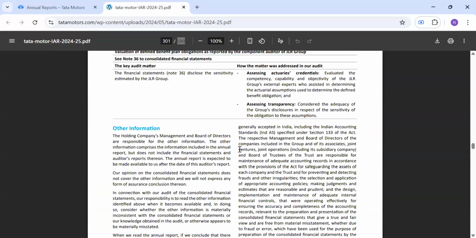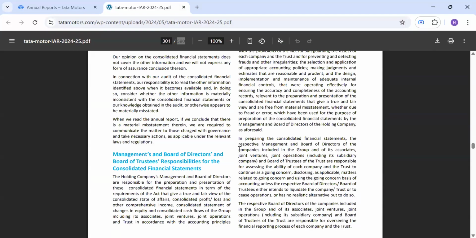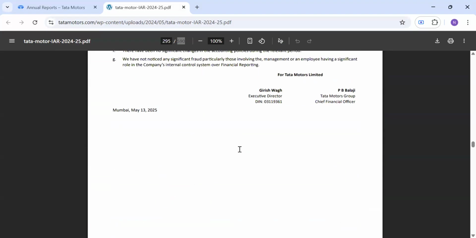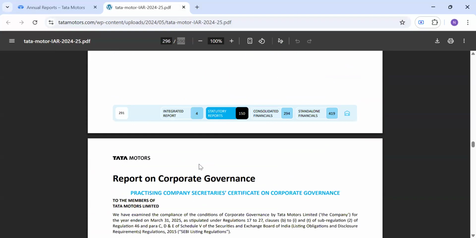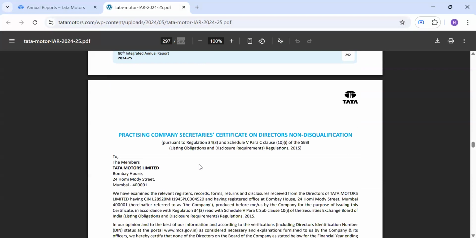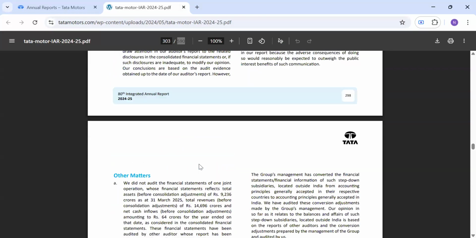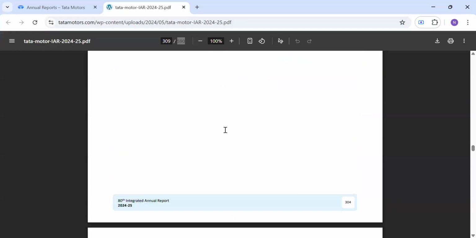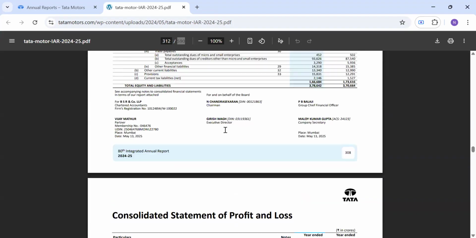So let me scroll down. When I jump into 294, I still don't see it directly, or did I move on to the next page? I think literally this is 294, right? Report on corporate governance. Okay, I don't see the final reports directly here. Looks like there are a lot of statement notes they have given, but let me scroll down and see where we have the financial statements. Okay, this is about some other information.